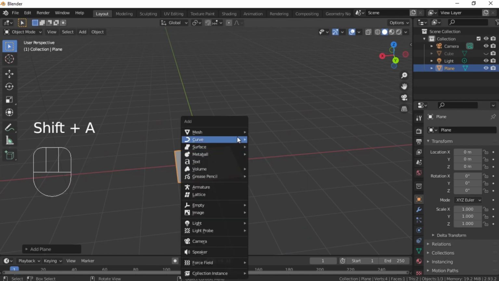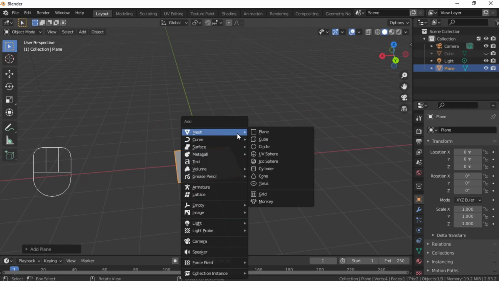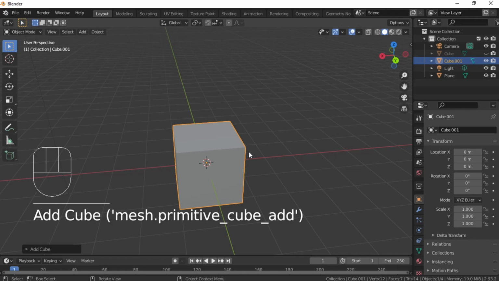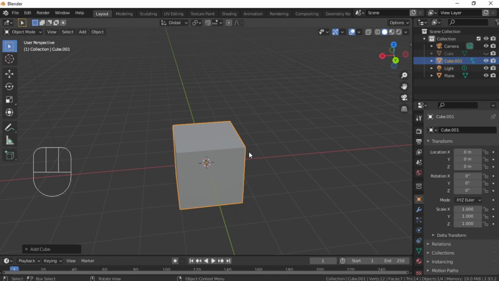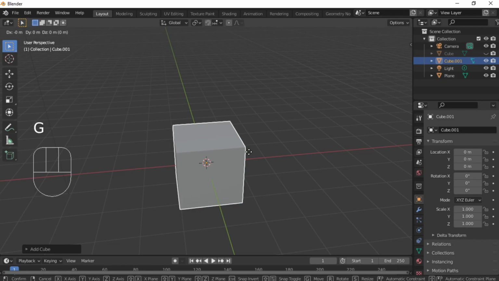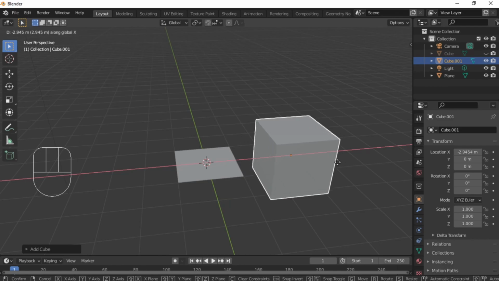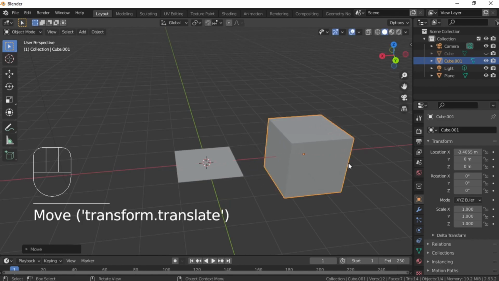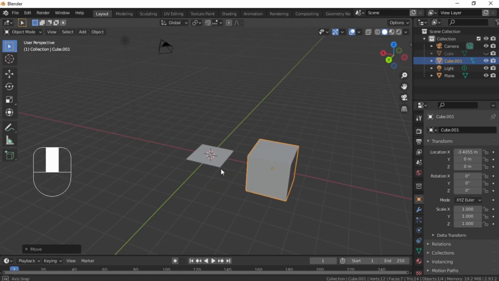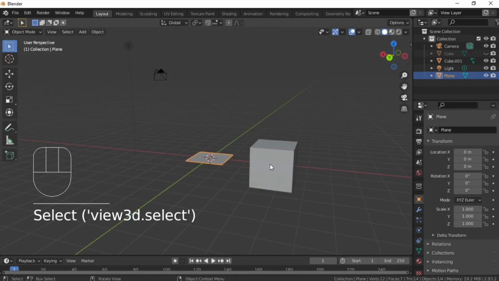Then we add another one. Press Shift A, then go to mesh, and then you'll find a cube as well. Let's look at the cube. Okay, so now we need to move this cube because it's sitting on top of that plane. So press G, then press X, then move with your mouse to the right and click the left mouse button. Okay, now we have a plane and we have a cube.